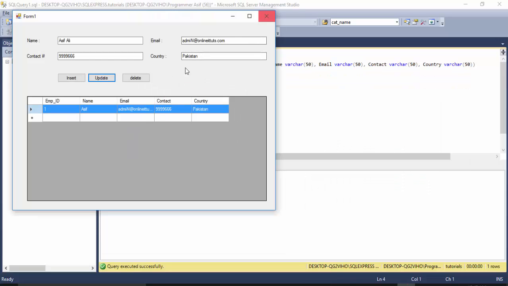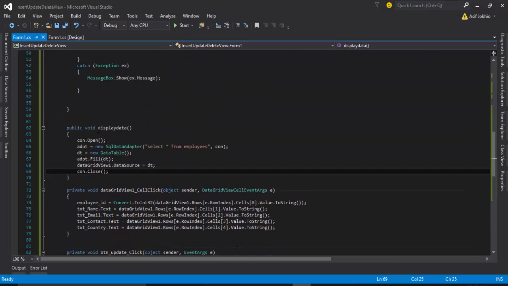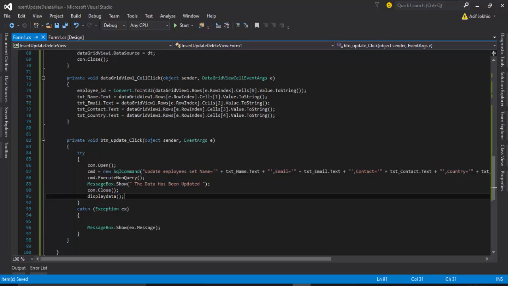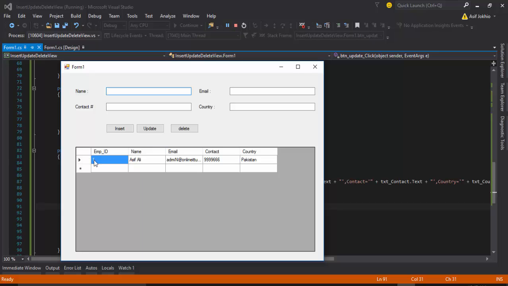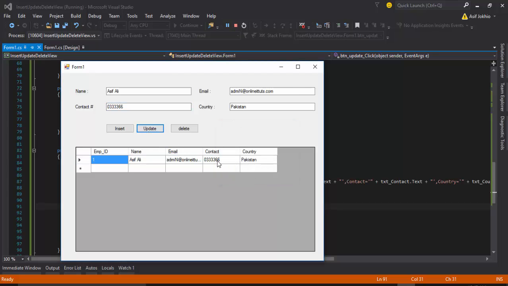So after updating the record, we need the method that displays the updated record in the table. We just need to copy the method and paste it after the connection close. Let's check again. Click on it and I change the number. Here you can see the record has been updated in the table, database and grid view like this.